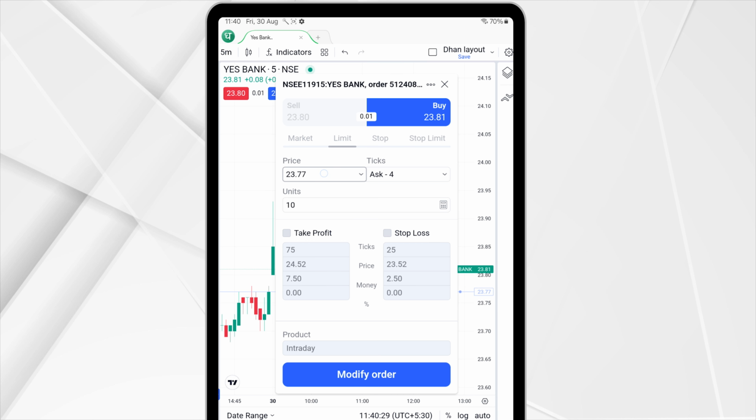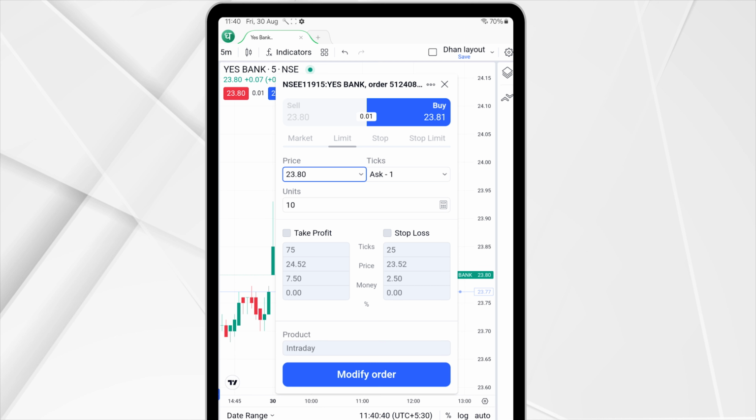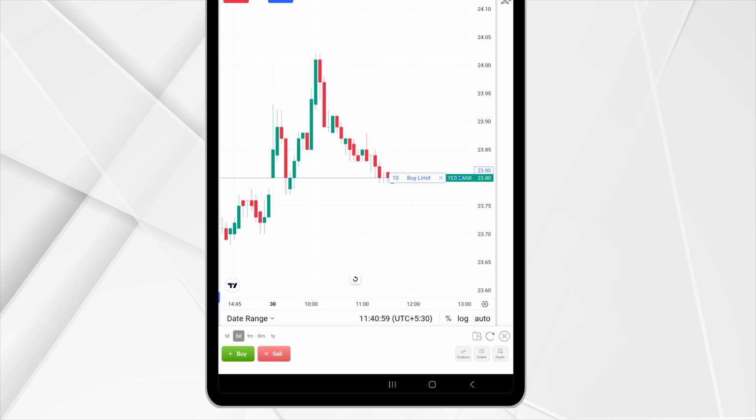So you can change the price to say 2379. Let's just go to 80. So I have now modified my order. So you can see 2380 has been confirmed. So whenever the stock price hits 2380, my order will be executed. So guys, as you can see, I had again set it to 2381 because it was taking a bit of time, but the order has been executed.